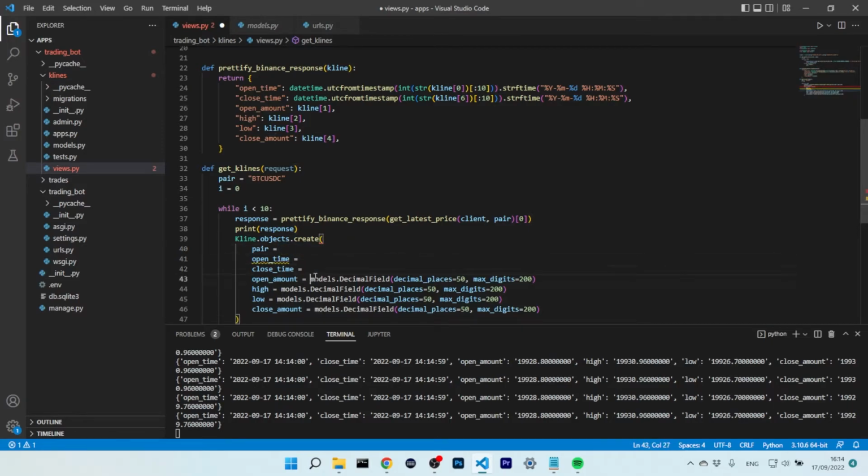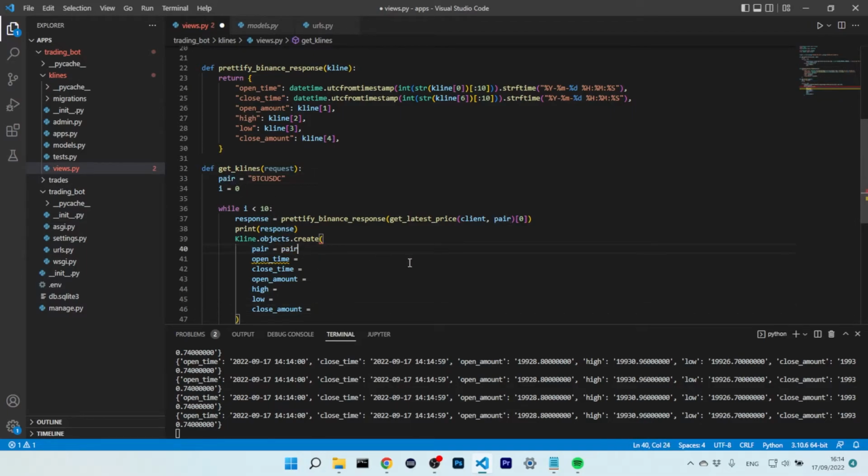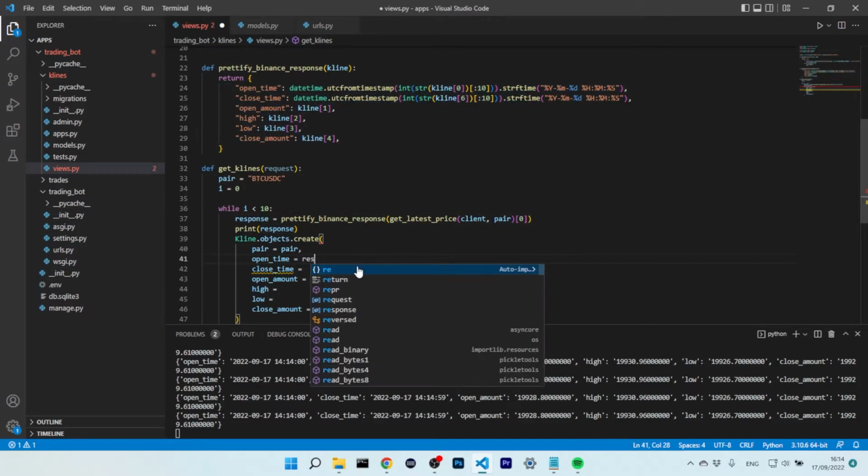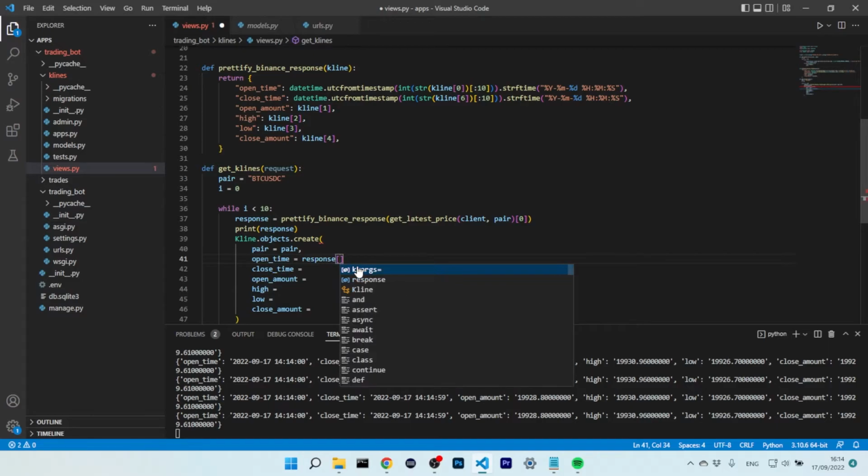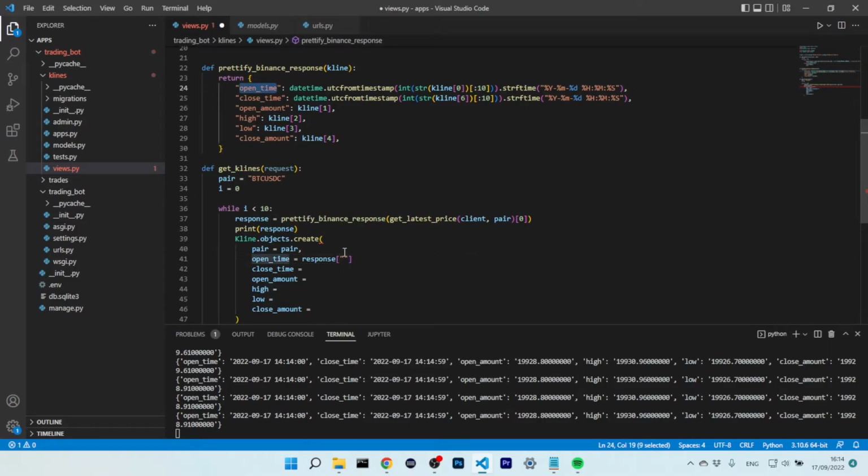Usually it's easiest to copy and paste, then you make sure you don't make any spelling errors and mistakes. Our pair, we have defined it here. And our open time, this will come from our response. So our response is what? It will be this. We have a dictionary. We can then do response, and then we're going to get our open time from our dictionary, like that.